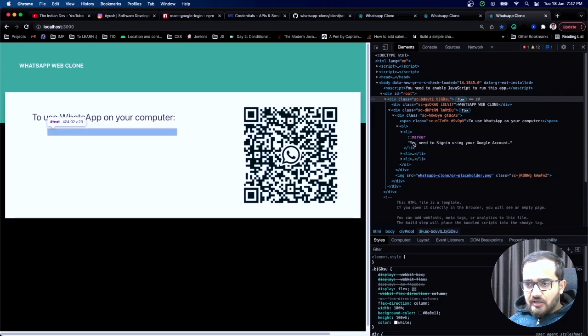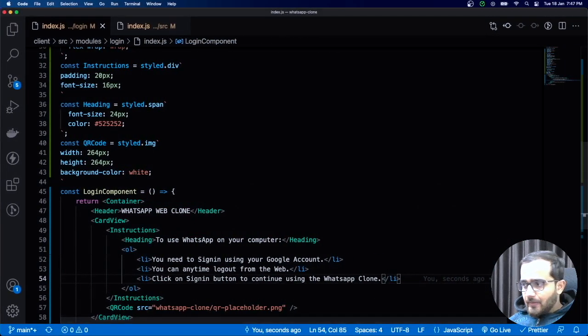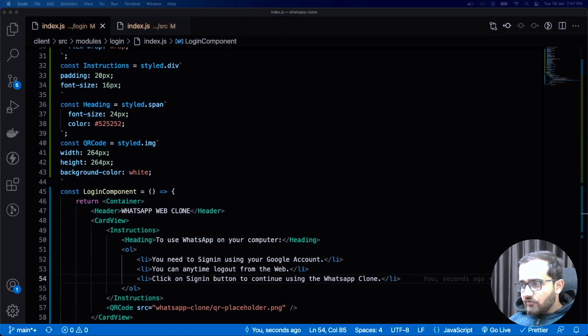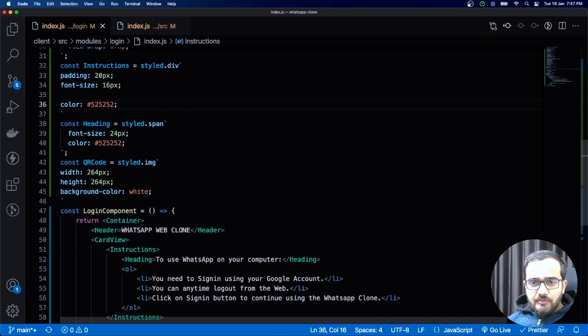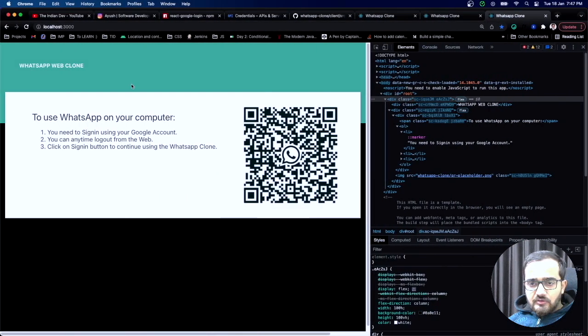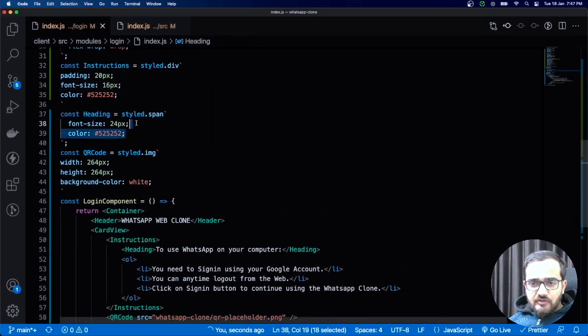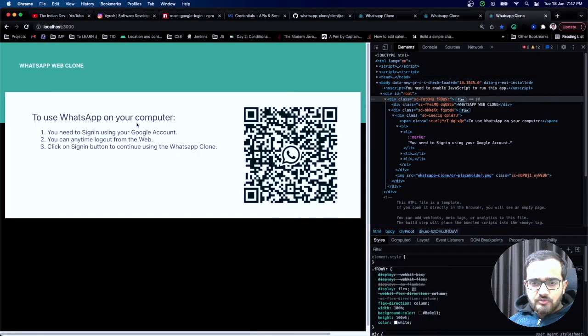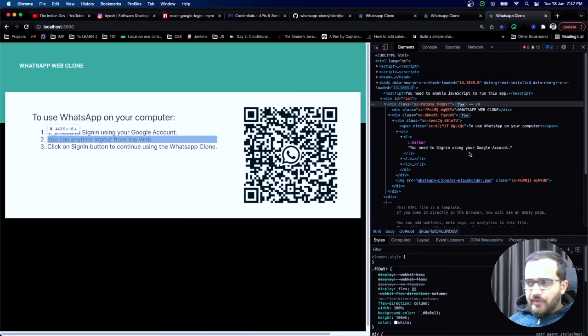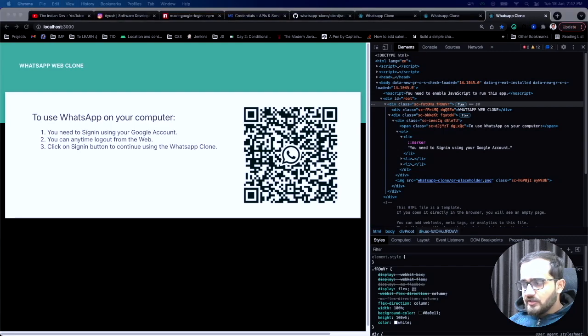Okay, maybe the color is white. Okay, so I can simply define the color for this as well. The color inside the instruction I can keep it like this. So let's see, yeah, the color is here as well. Now we need some sort of styling, like the padding and the margin for the ordered list and the list items.